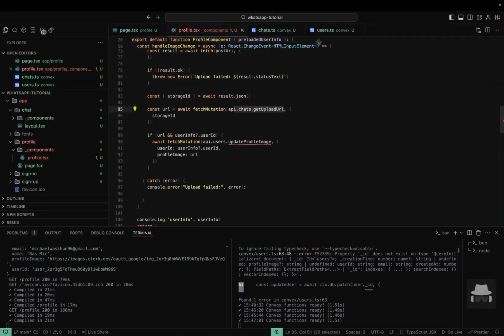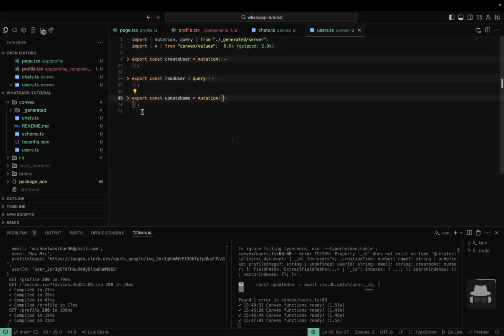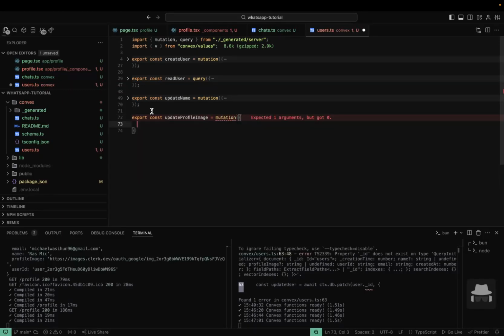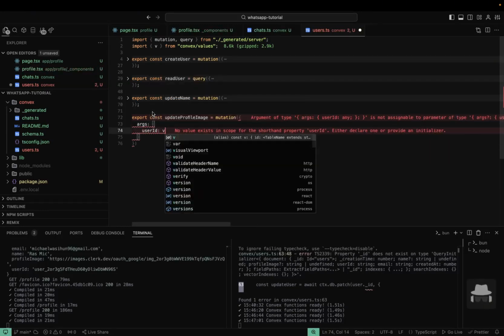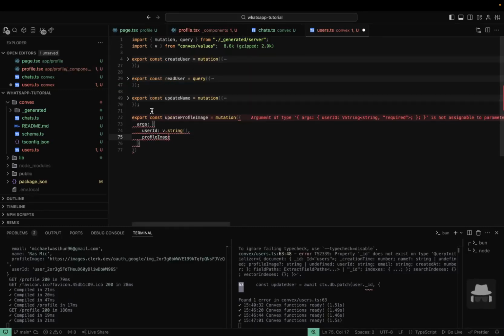And last but not least, we're going to go to our users.ts API. And what we're going to do is construct a function similar to update name, but this one is going to be updateProfileImage. This is a mutation as well, right? And what are we going to pass? We're going to pass the arguments. It should be simple now. By now, you should fully understand how to construct these functions in Convex because they're just so simple.